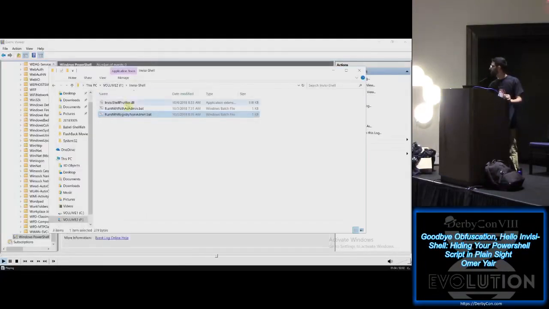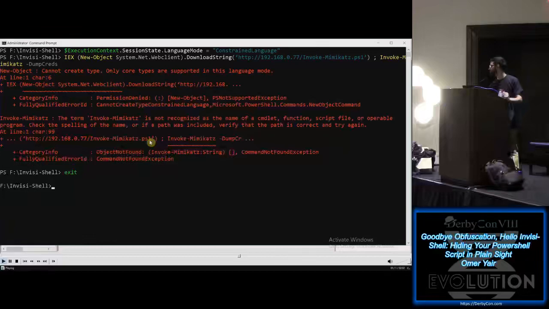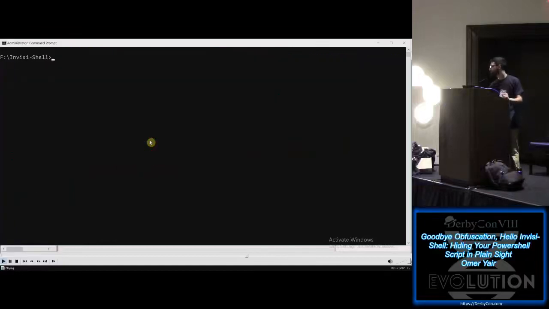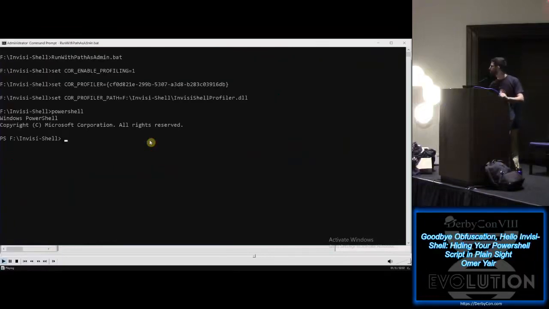Okay, so InvisiShell is actually just the InvisiShell DLL, which is a CLR profiler. You can run it either as admin or non-admin, with fancy batch scripts. We will run it as admin because we want to invoke Mimikatz. And now you have PowerShell with InvisiShell inside.